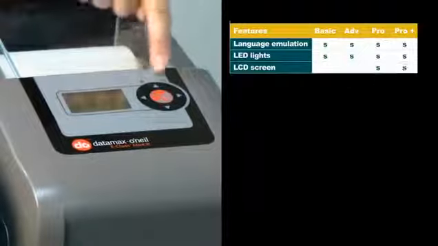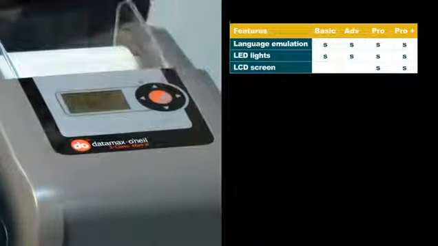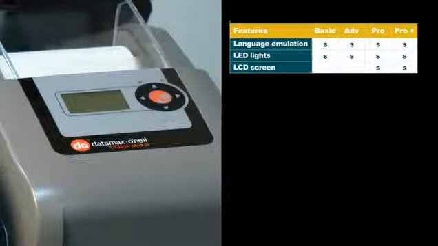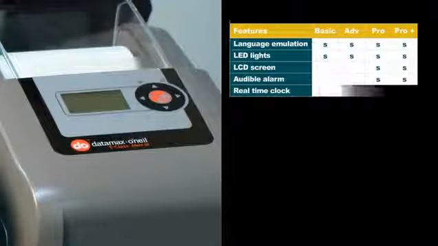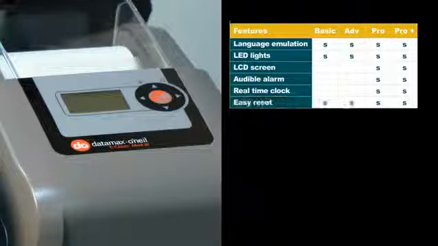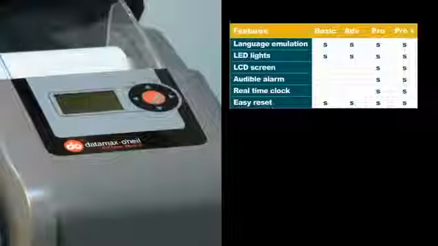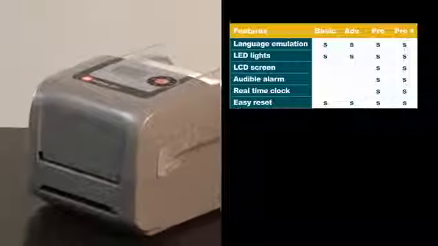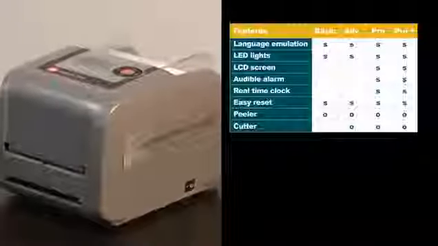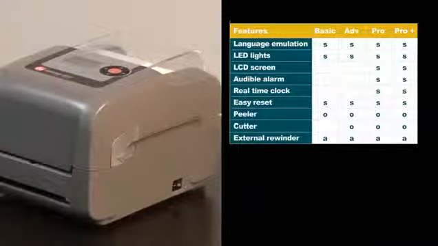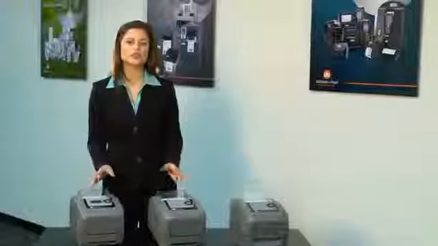Users will appreciate the easy-to-use LED lights or the convenient LCD screen with navigational buttons on the Professional models. Professional models also include an audible alarm and real-time clock. Users can reset the printer to the dealer or factory setting by simply pushing a button. The printer is also field upgradable with options like a peeler, cutter, and external rewinder. I think you'll agree that these features make the E-Class Mark III an affordable value that's built to last, easy to use, and easy to integrate.